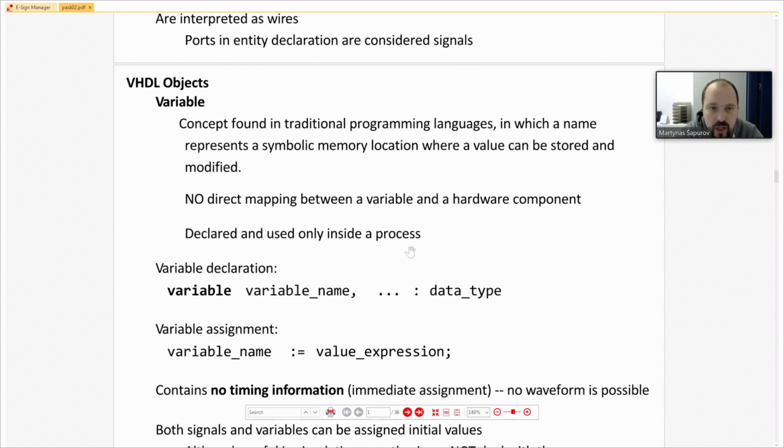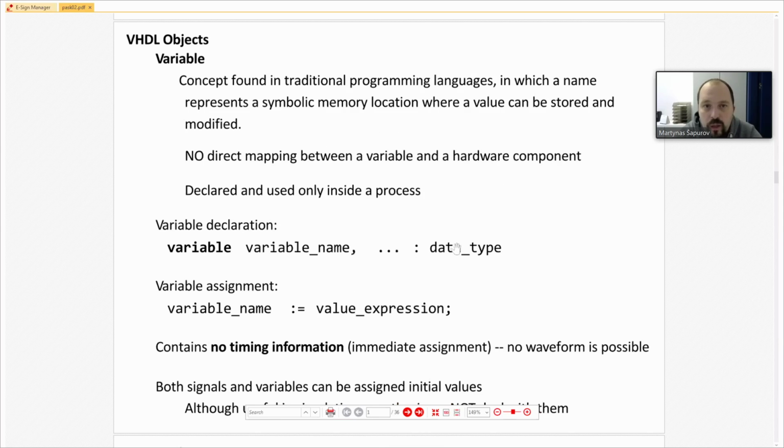Variable. A variable is a concept found in traditional programming languages, which represents a symbolic memory location where a value can be stored and modified. So we can also use variables in VHDL, and variables have no direct mapping to hardware, and they can be declared only inside processes. So you can use variables only inside processes, and when you declare a variable, the synthesizer automatically maps a certain amount of memory to store the variable value. That's the main difference.